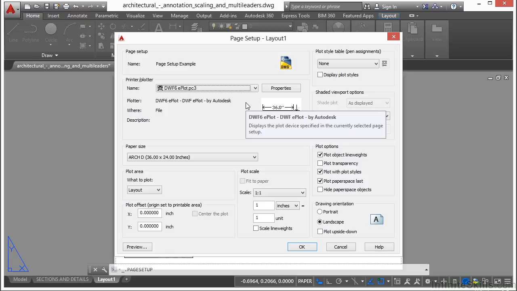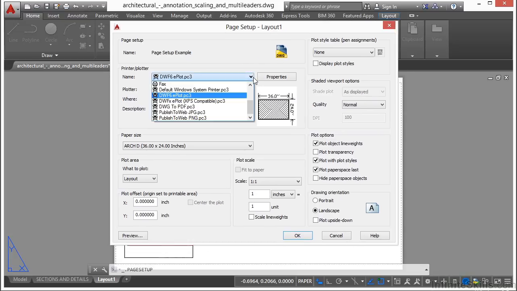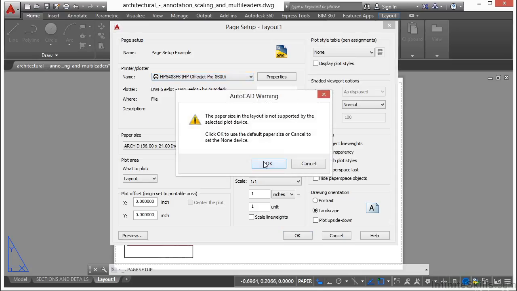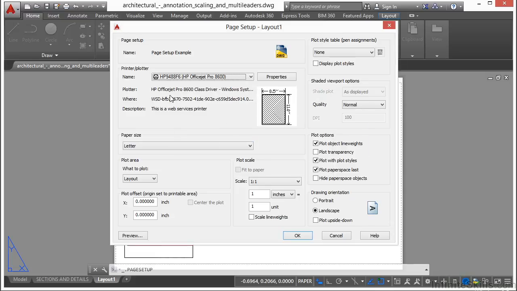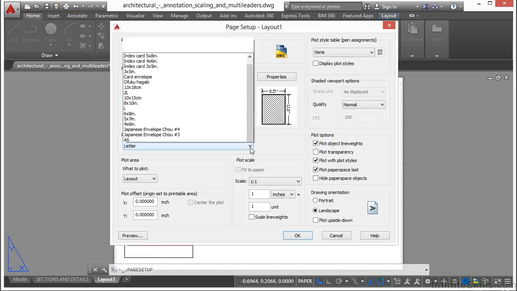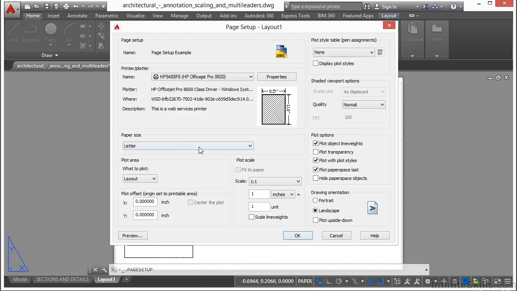Now we just go through all of the settings, just like we would when we were normally printing. So I'm going to pick my printer first. Since I only have one real printer to choose from, I'm going to pick it. And this gives me a warning. It says, hey, my page size is too big, and I realize that. I'm clicking OK, and it gives a description of what's going on here. Now I'm going to pick letter size for my paper size, and I want to pick extents. I want it to center the plot, and I want it to fit to the page.